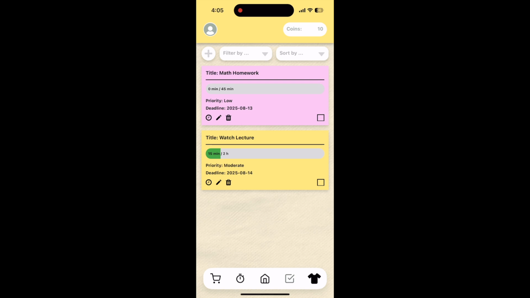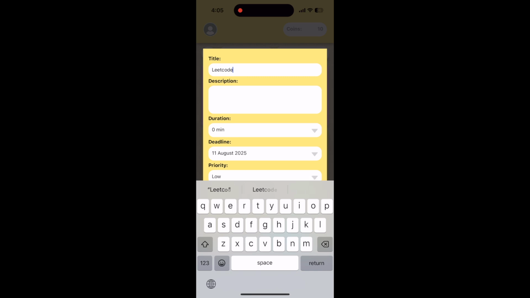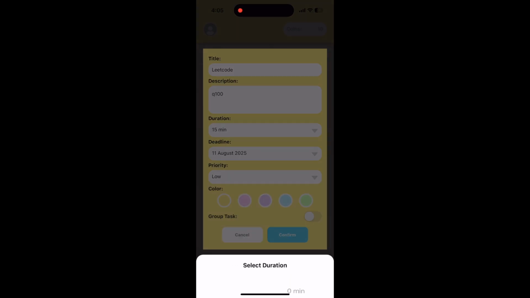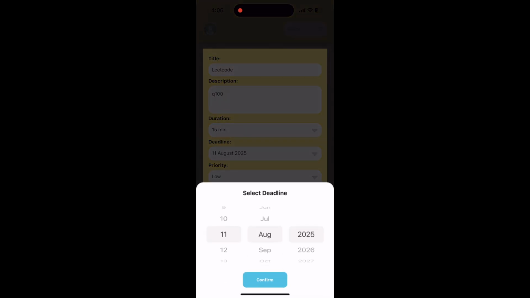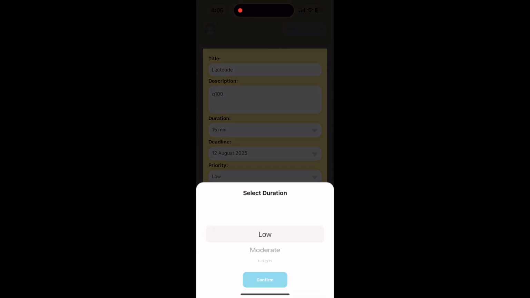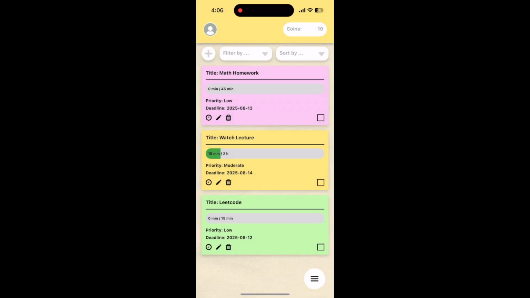Users can create a new task by pressing the plus icon. They can then add a title, add a description, select the duration that they want to spend on the task, as well as the deadline, and the priority. They can also choose the color that they want to make the task stand out.